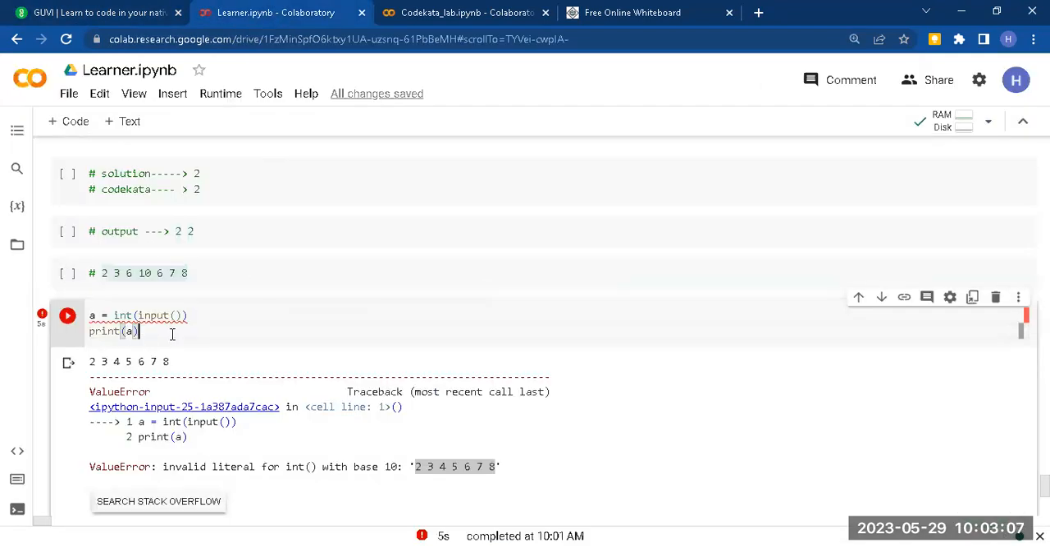So this is what I have done. I'm just trying to get it. The only thing I have tried here is converting this into an input function, right?